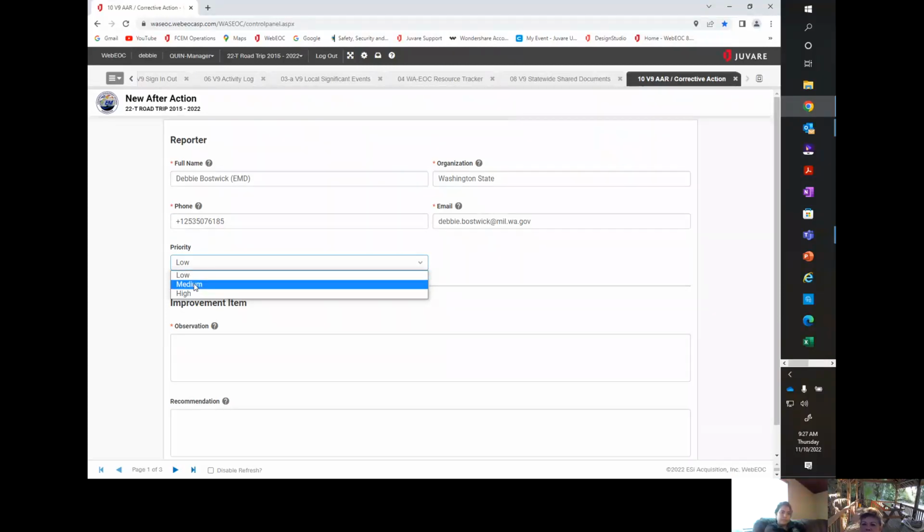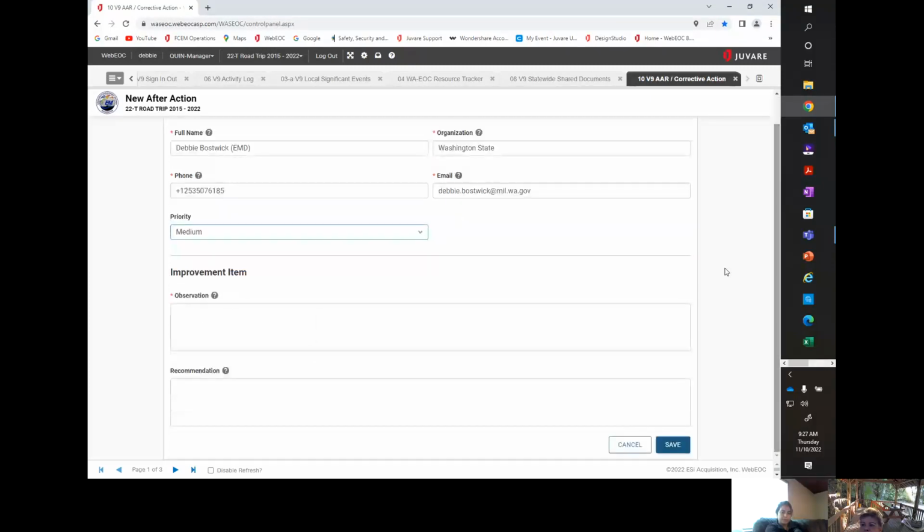And so if you're putting something in for somebody else, you can put their name in there. And then, let's just say it's medium. And then you can put in whatever the observation is. So what did you observe? If you hover over the little question mark, it'll give you a little bit more description of what an observation is. And then a recommendation. And if you hover over that, it'll give you a little more description on that. So that's what makes it more powerful.